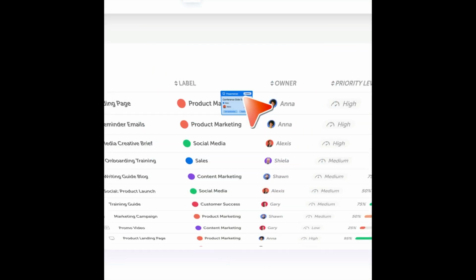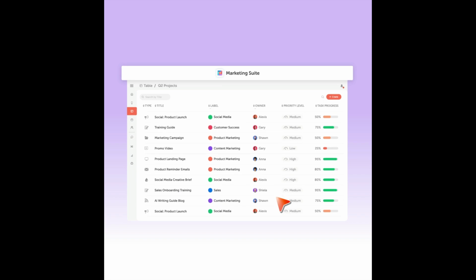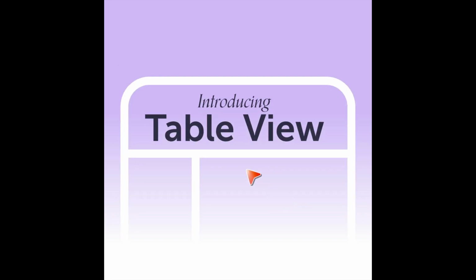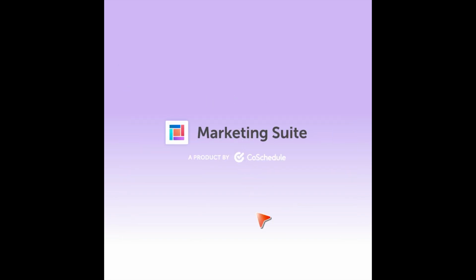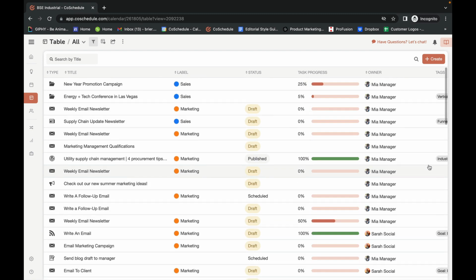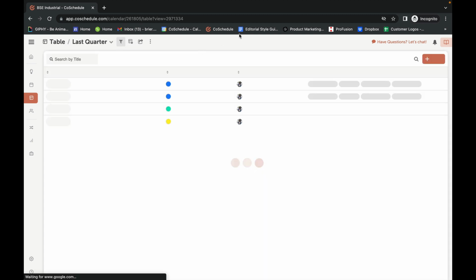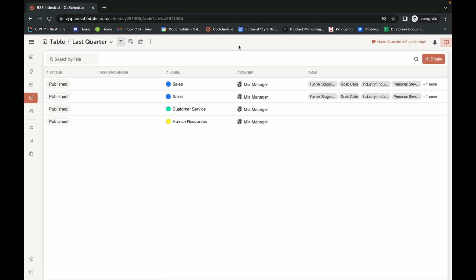Table view is the perfect way to get a spreadsheet-style list of all of your scheduled and unscheduled work, all within CoSchedule Marketing Suite. See all your projects in one easy-to-scan list. With Table View, strategic planning is easier than ever. Review your marketing plan for the month, quarter, and beyond.